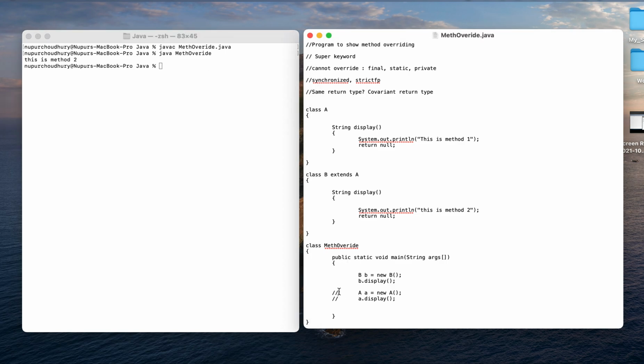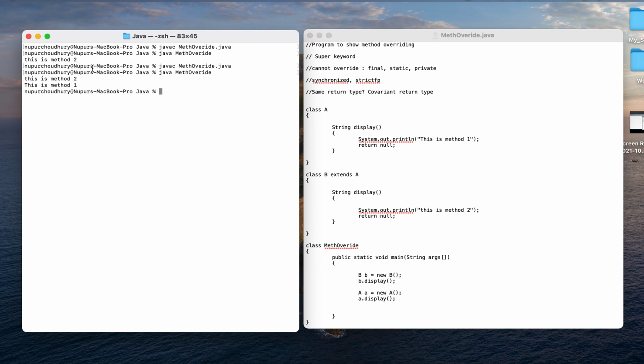And suppose I want to get the output of both the methods, what will be the condition? I have to create an object of it, or I can use a super keyword. It is up to you, whatever you feel like. Whenever I do this, see, I'm getting both the statements printed.